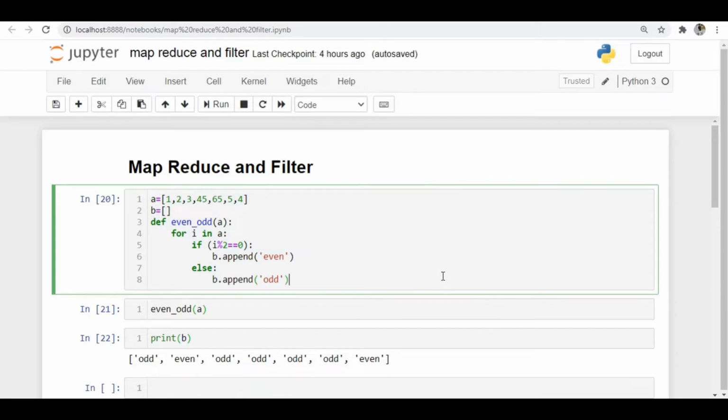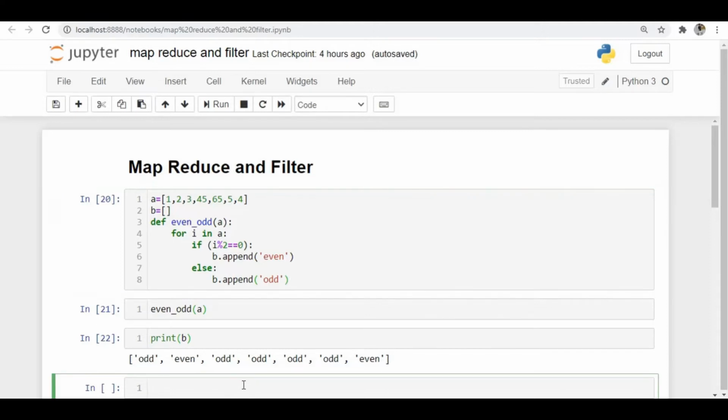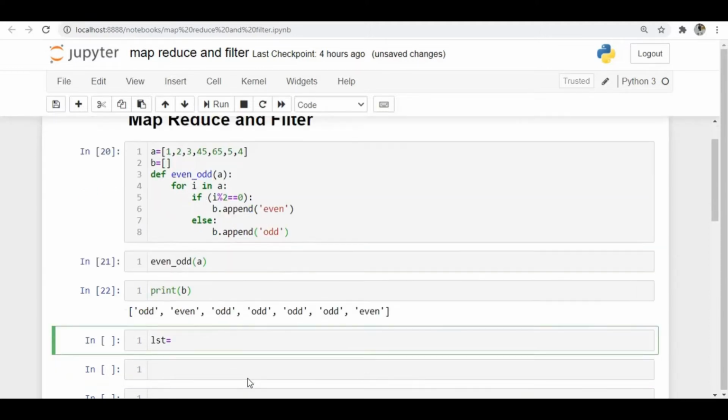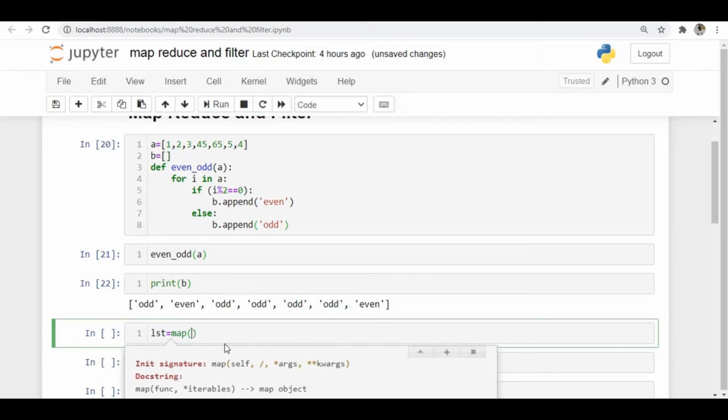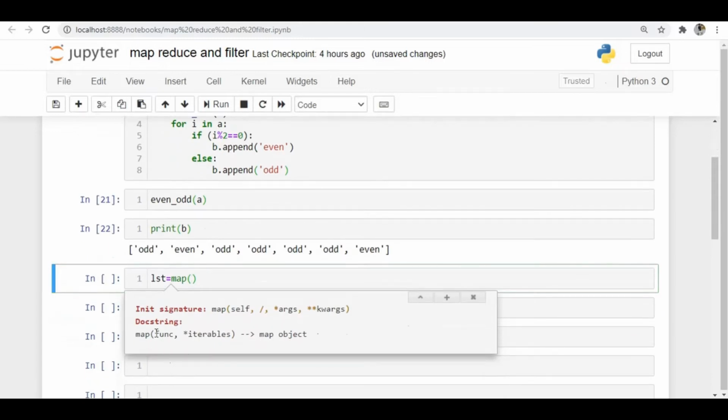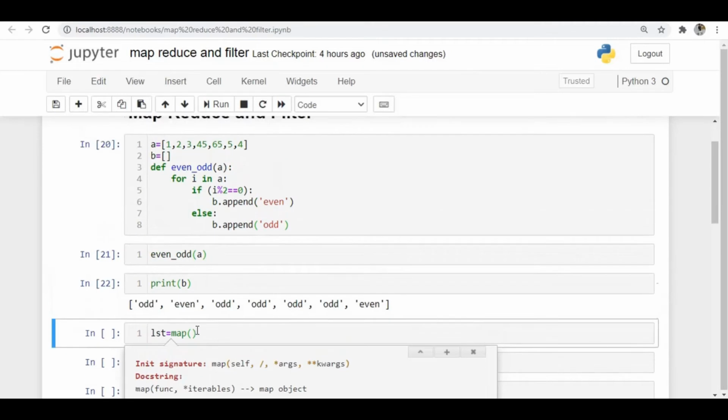So let's understand that. I'm creating a variable lst, and here I'm using the map function, map of. If I see what the arguments for map of should be, you can see the first argument is a function, and the next argument is iterables. It means first we have to specify the function.